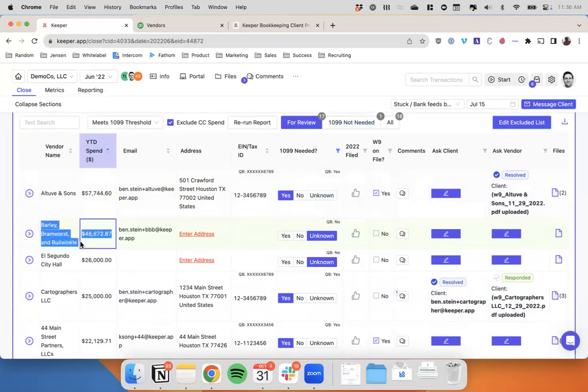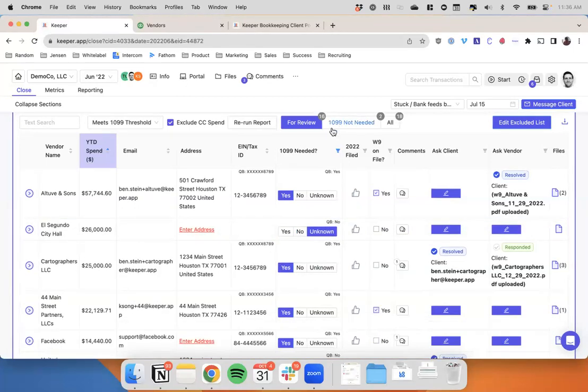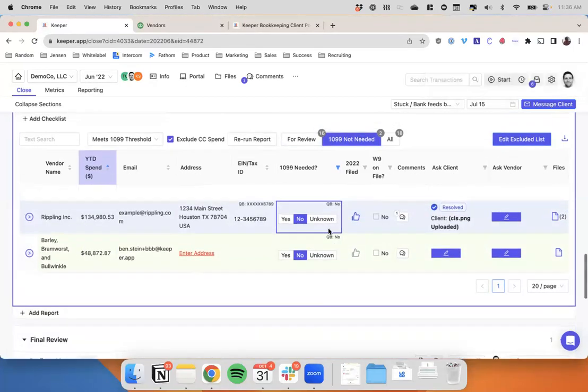So if we move Barley, Bramwurst, and Bullwinkle, I don't know why I chose a demo vendor that is just such a mouthful to say, but I did. So if we move this to no, we'll see that it moves here into your 1099 not needed list, so you know you don't need to worry about them.